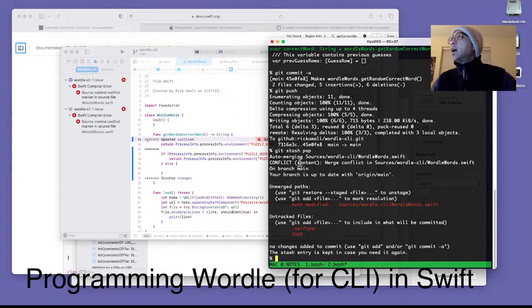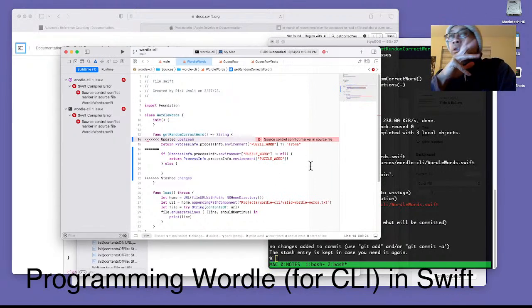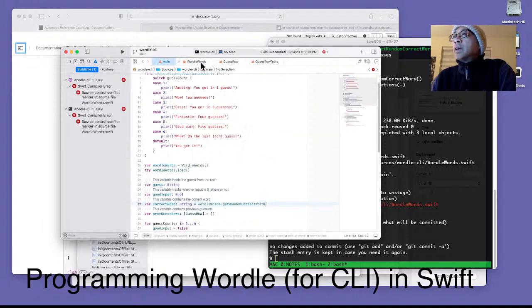Yeah. Now, oh boy, I didn't expect this. Basically, you could see that when I did the stash, it couldn't merge the change for me. It's confused about what to do, so it basically left it up to me to solve. So main is still correct.